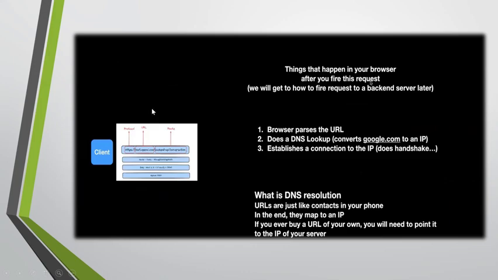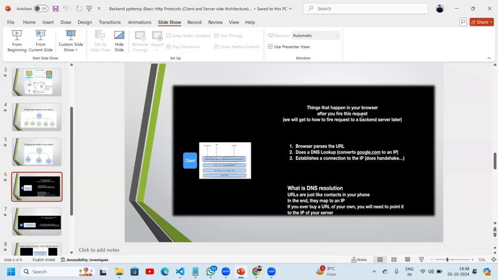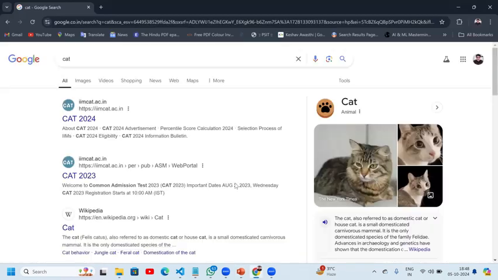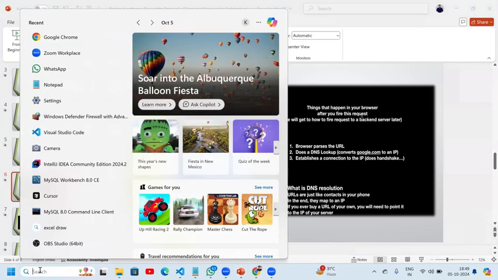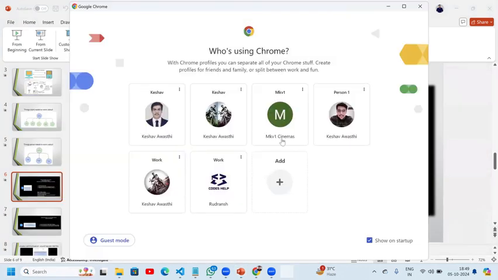I will show this thing practically with the help of ChatGPT. So what is actually going on? Wait a minute. This is a very interesting part, so please try to focus.